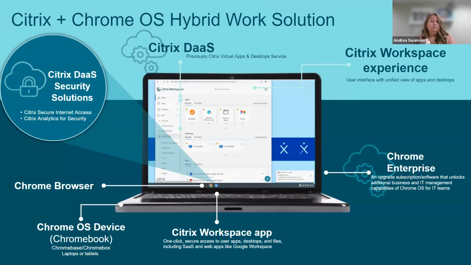Whether you're using the Chromebook, a Chromebase, a Chromebox, or a tablet, that Workspace application is sitting on top of there with the experience for the customers with secure internet access, the ability to have analytics and security. They can still use that Chrome browser, as Jeremy mentioned, because that's what most users are using daily. And the great thing about this today with Citrix is they can customize that environment to be special and set up for their end users, so it's easy and accessible to any apps and desktops.